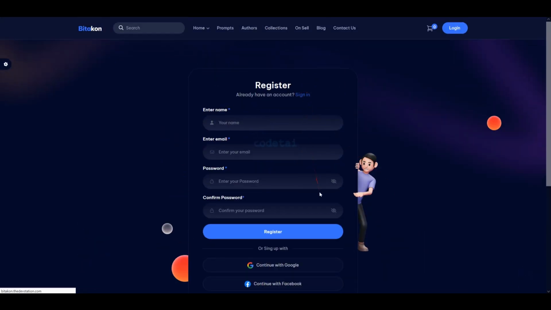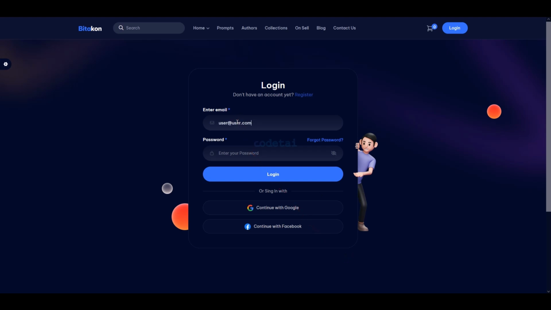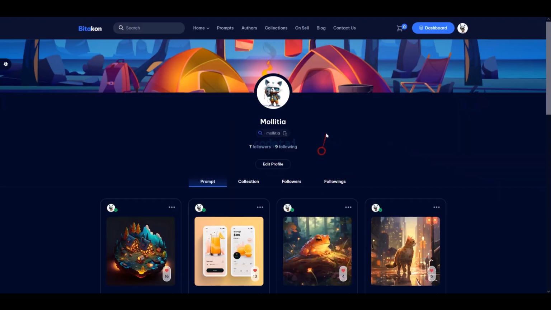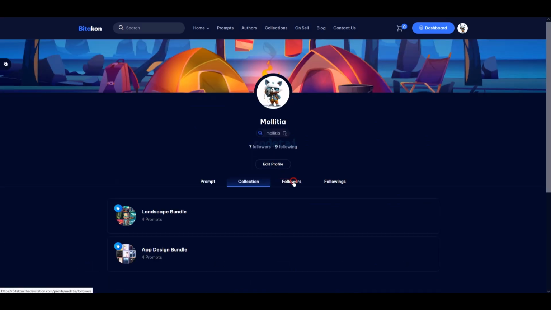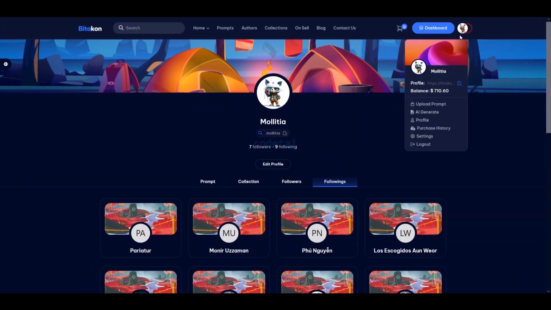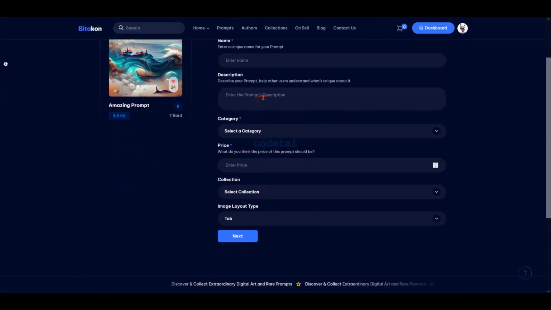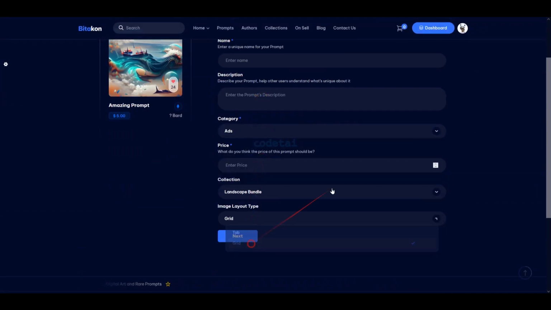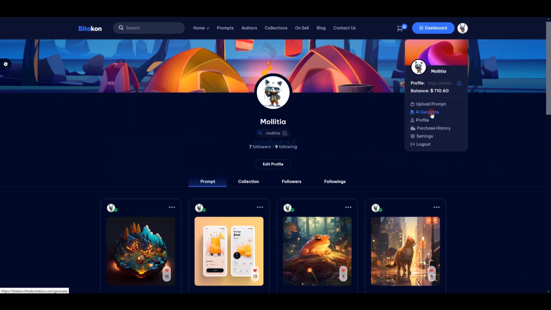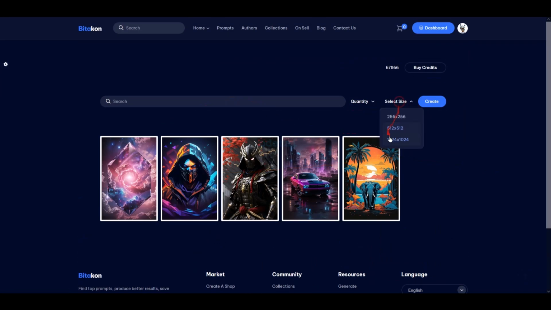So now let's log into the account as a user. Now you can see the dashboard of a user account. Now users can upload their ideas to AI Prompt PT. And customers can generate AI through this website.